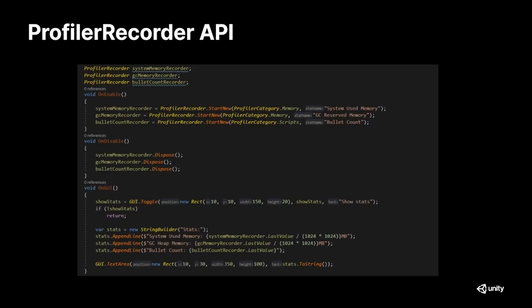This allows you to read the values of performance statistics for the existing profiler areas, such as memory, rendering, and others, directly within the player. You can use that data to display performance heads-up displays in your project while running on the target device or to build other performance tooling for your own needs.